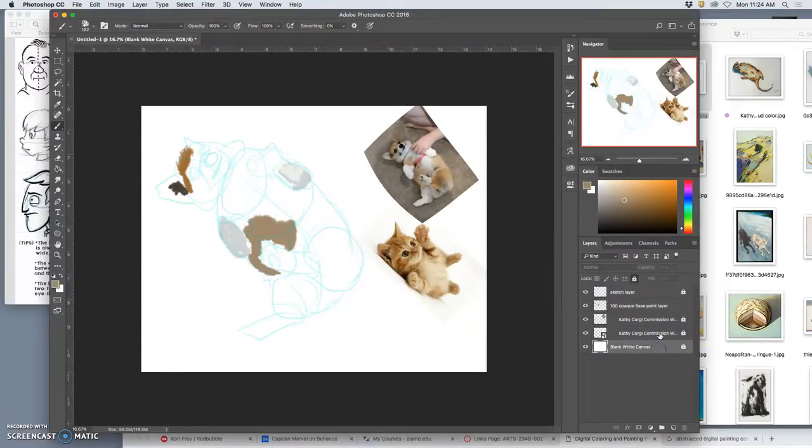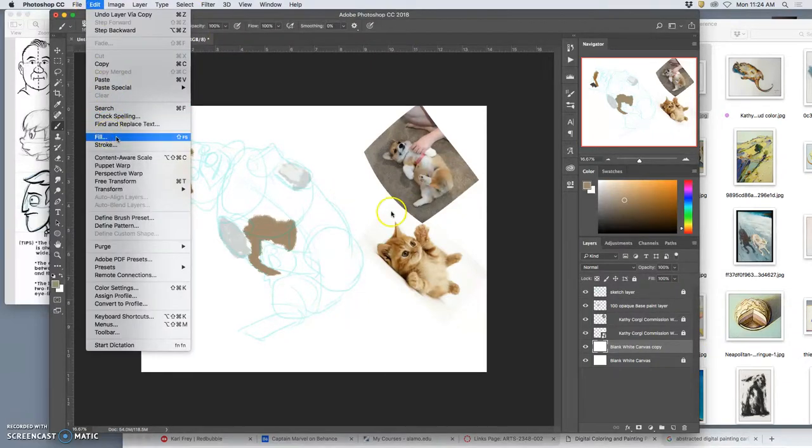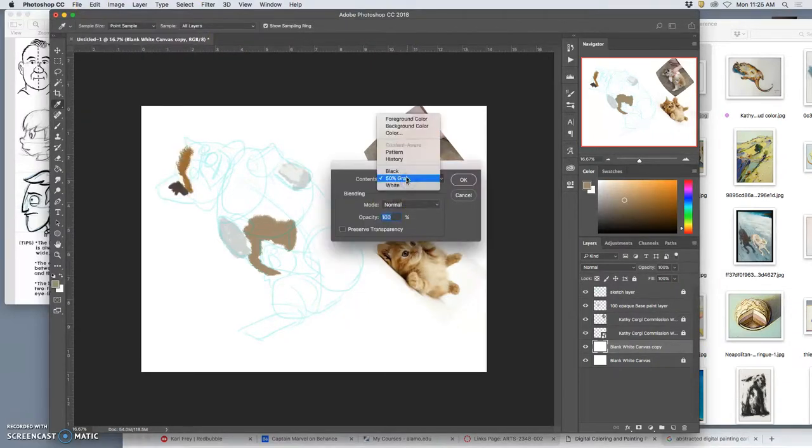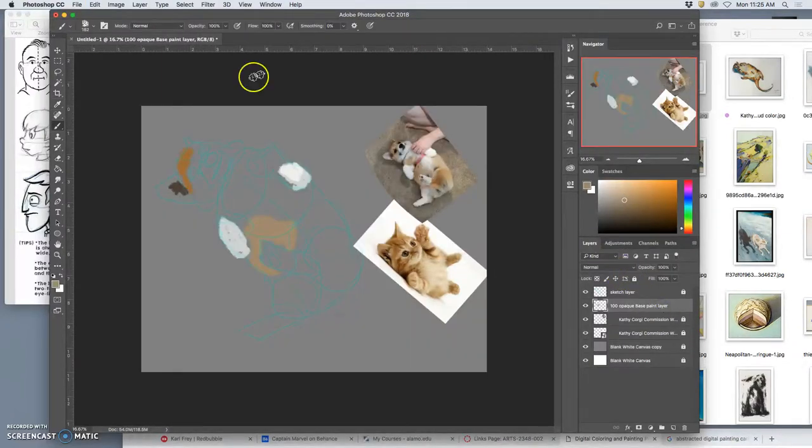And a way to do that is to duplicate your blank canvas and fill it with 50% gray. Some people even like to go to black, especially if they're doing concept designs. And then lock that so you don't accidentally paint on that layer. And that really helps you to start filling this in. And now that gray doesn't look so dark because it's within the realm of these highlights.